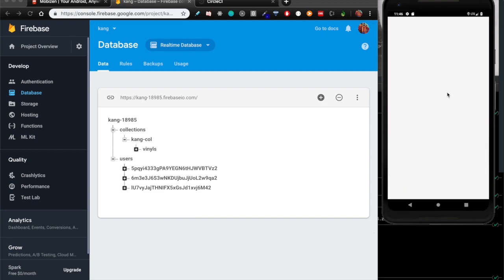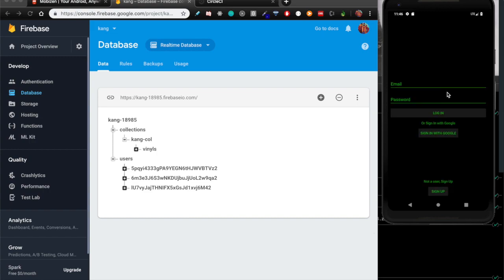Now for a demonstration of the application. On load, we will be greeted with a splash screen which will bring us to our startup activity. Startup activity has its own nav component which is based on several different fragments that allow us to log in, sign in with Google, or to sign up. For this demo, we're going to sign up a user.